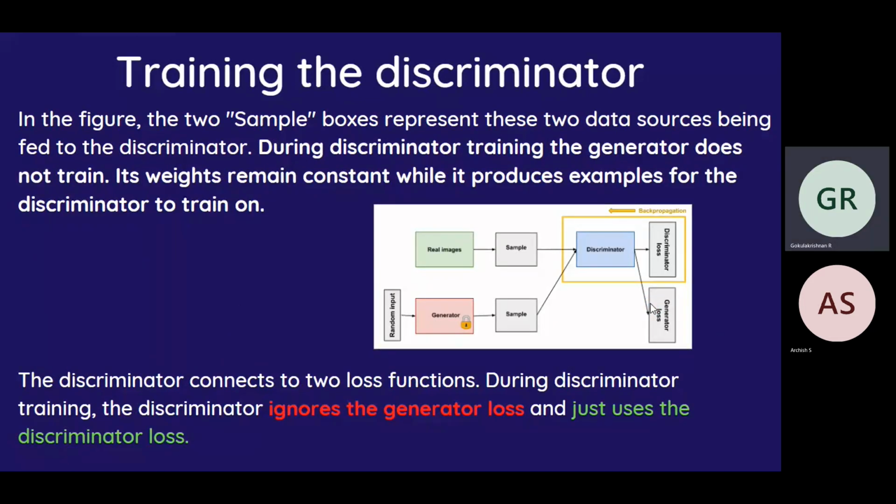So in this figure, you can see the two sample boxes. And again, this is the same thing. The generator is fixed while the discriminator is being trained. And the observation that we made is that the discriminator is directly connected to those two loss functions. The generator loss is ignored during back propagation. Only the discriminator loss is used to update the weights of the discriminator.